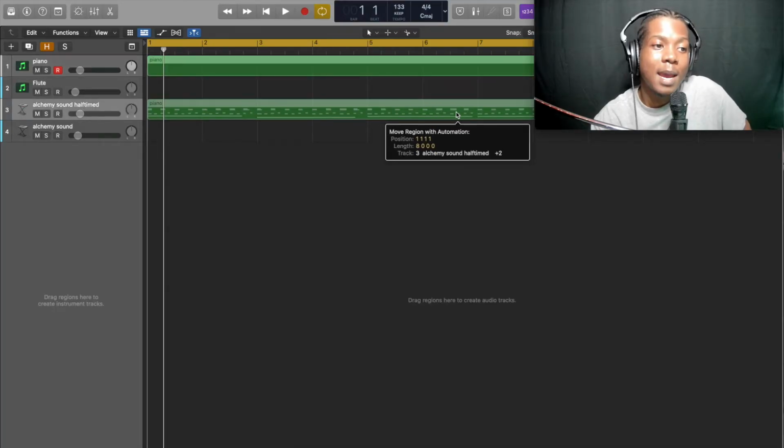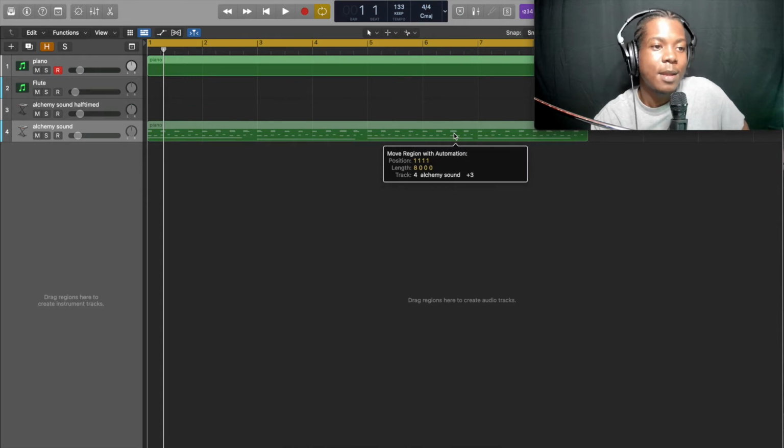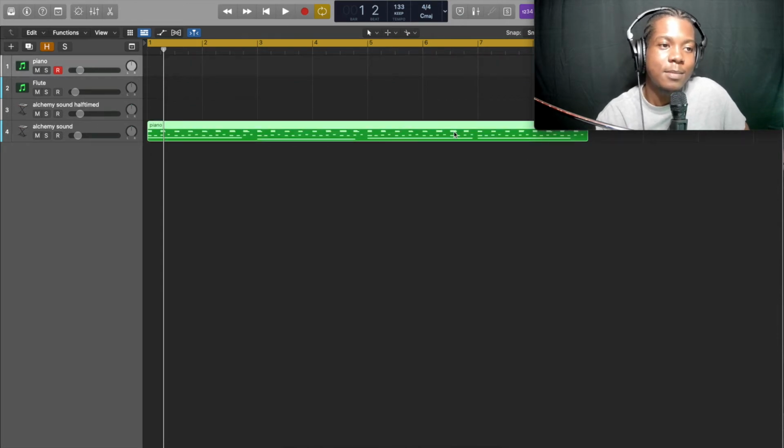Nice. So now I have a patch of Alchemy, one of the sounds that I like to hear. So I'm going to copy the pattern and put it in there. You don't need to use Alchemy. You can use any other sound that you like, but we're going to copy the pattern and put it in there and listen to how it sounds.